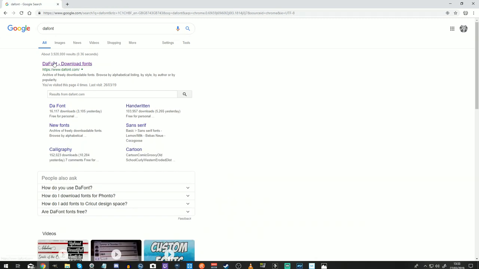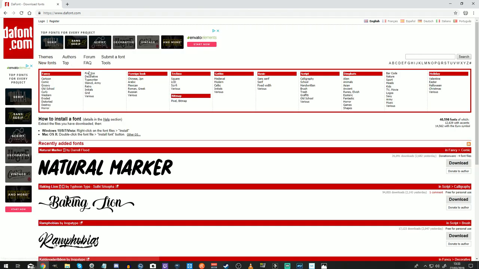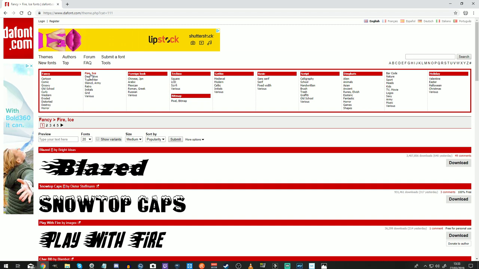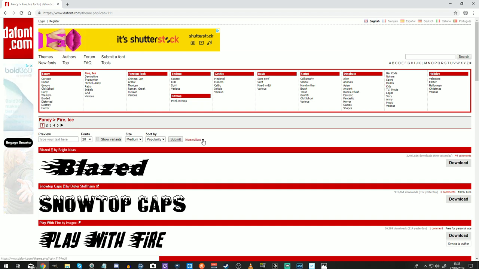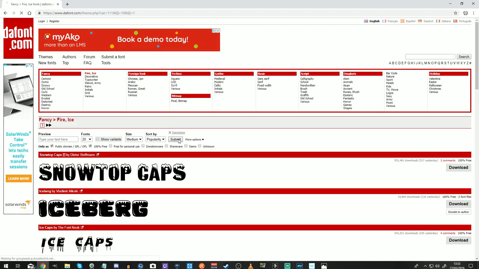We've got that. Type in da font. Go to da font. Now, if you click on one of the fonts, there is some things you have to be aware of as a YouTuber, i.e. copyright, attribution, all that malarkey. So we're going to go to more options. We're going to go 100% free and submit. There are literally thousands upon thousands, and you'll know if it's 100% free because it says 100% free.